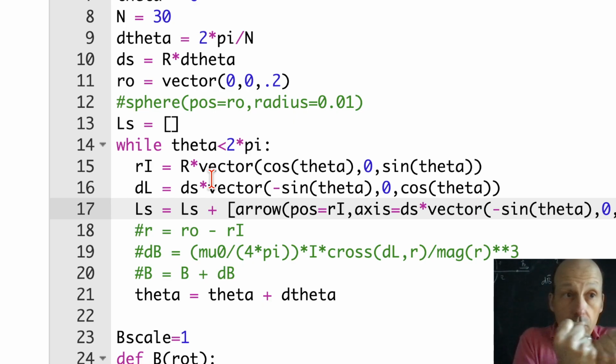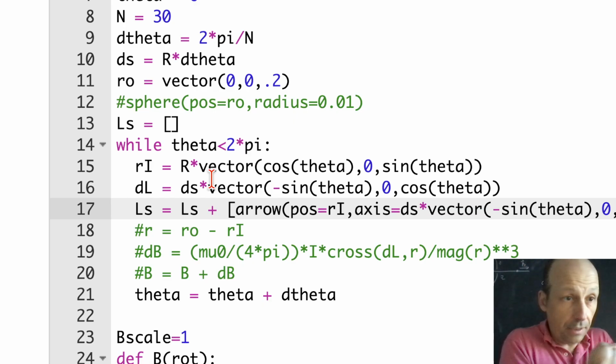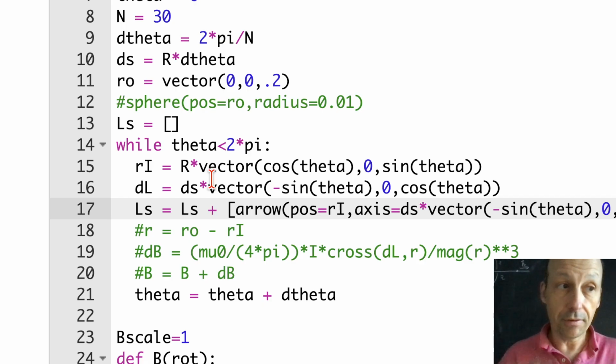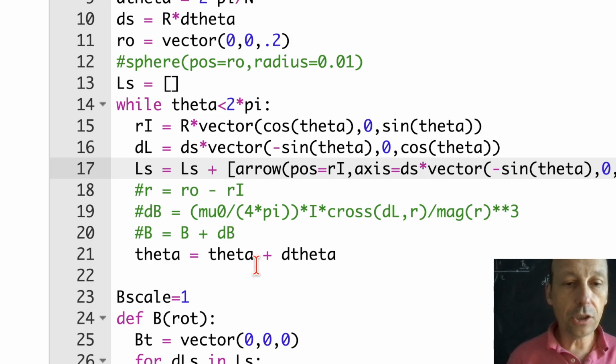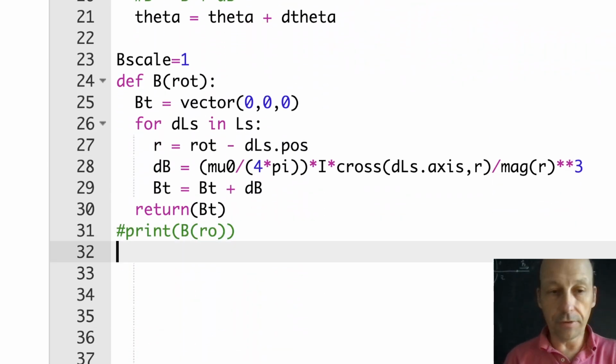So what I want to do is to create a whole bunch of points in the XYZ space and calculate the magnetic field at each one of those spots and draw an arrow. That's what I want to do. Okay, so we've done this before. I've done this many times. Let's just do it again.